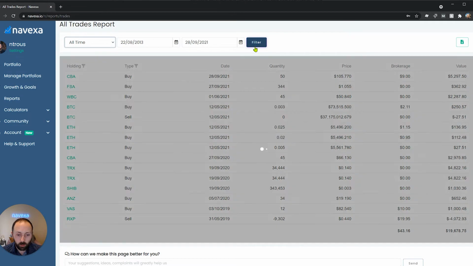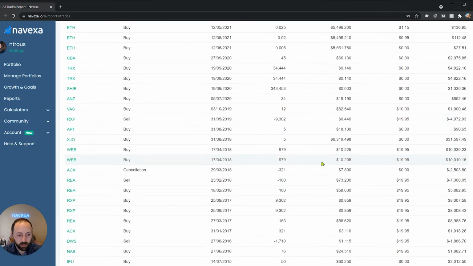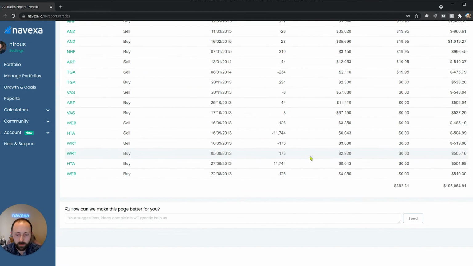Likewise, we can change this to all time, click filter, and now you can see every trade ever done inside your account.